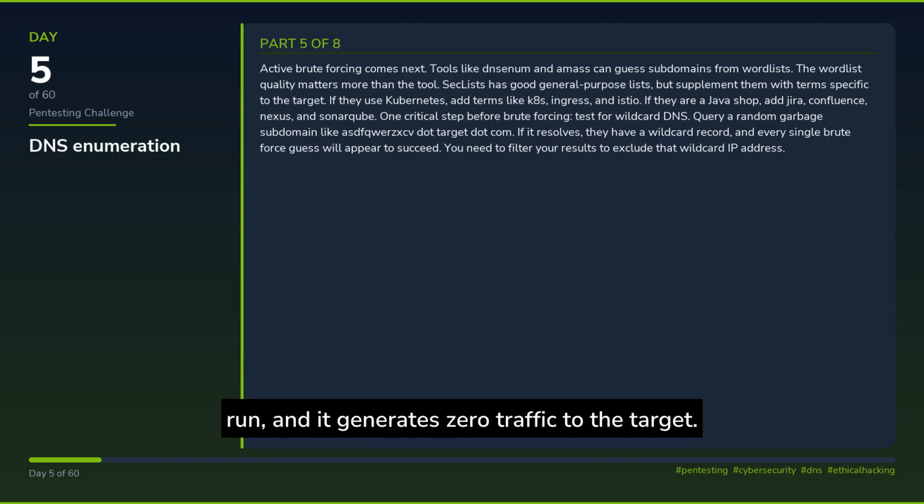One critical step before brute forcing: test for wildcard DNS. Query a random garbage subdomain like xyz123.target.com. If it resolves, they have a wildcard record, and every single brute force guess will appear to succeed. You need to filter your results to exclude that wildcard IP address.